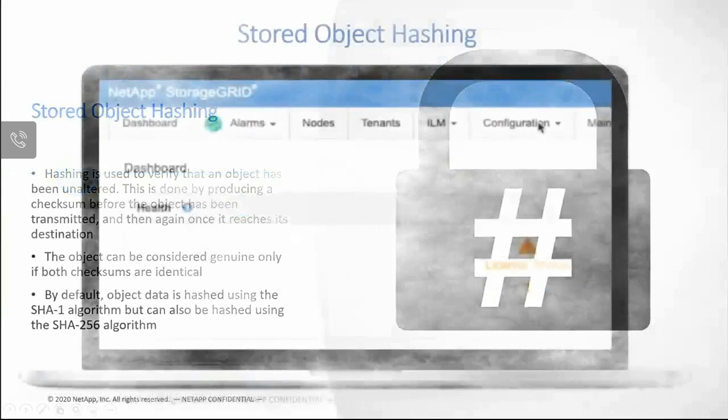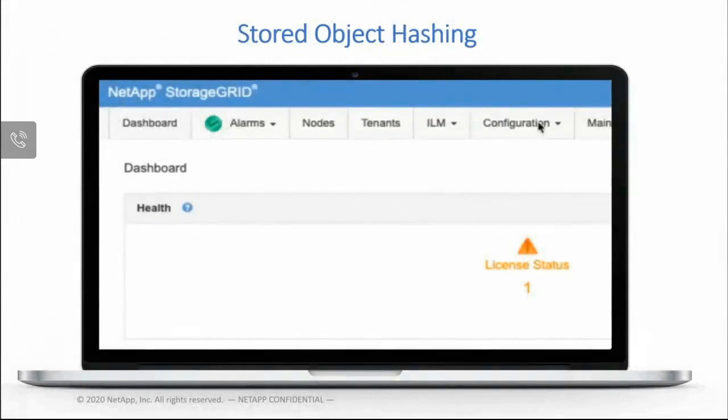Next topic to consider for data protection strategies is stored object hashing. What is this, you might ask? Well, hashing is used to verify that an object or file or key has not been altered since it was originally ingested. This is done automatically with the StorageGRID product at all times by producing a checksum before the object has been transmitted, and then once again once it reaches its destination. So the object can be considered genuine only if both checksums are identical on each end.